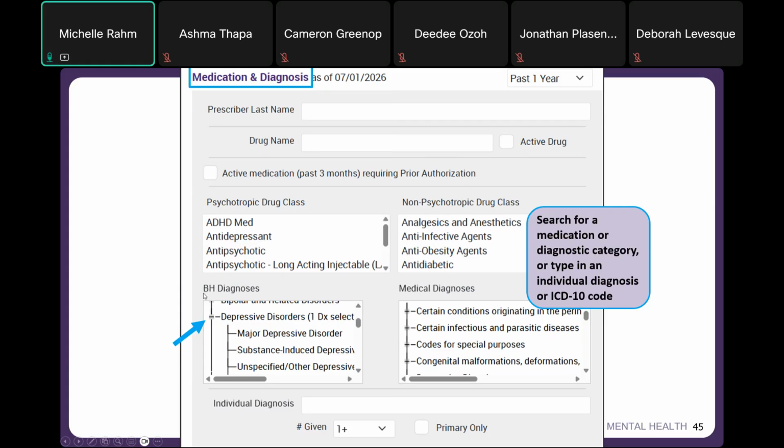But more importantly, I wanted to highlight here the behavioral health and medical diagnoses section, since I know diagnoses are included in the CANS assessment symptom modules, to identify individuals who have, for example, depression or anxiety or neurodevelopmental disorders. This is where you can search for individuals linked to your agency within the past year who have a specific diagnosis. So in this example, we've expanded the depressive disorders category, and you can select from any of the subcategories beneath, like major depressive disorder.